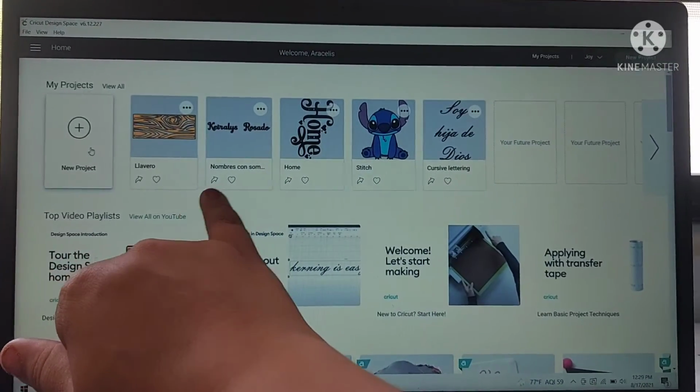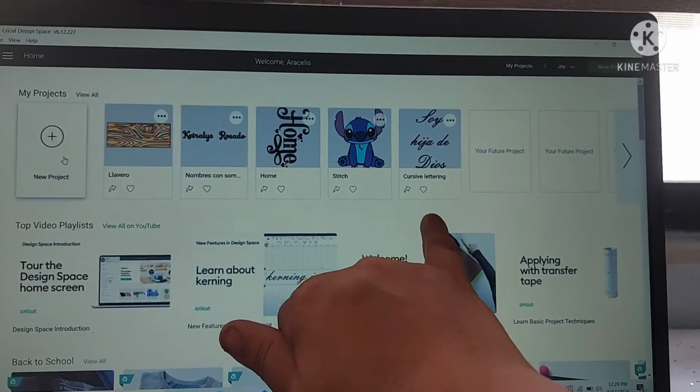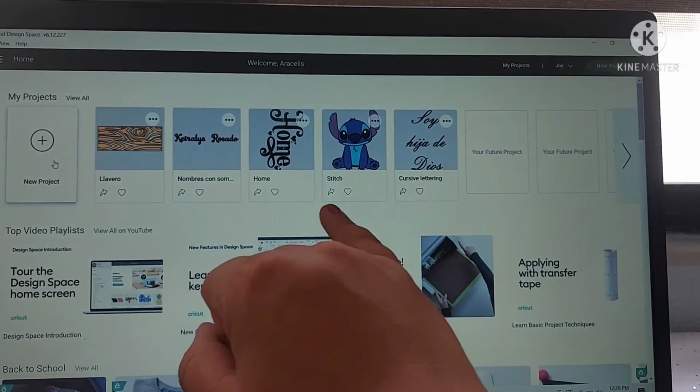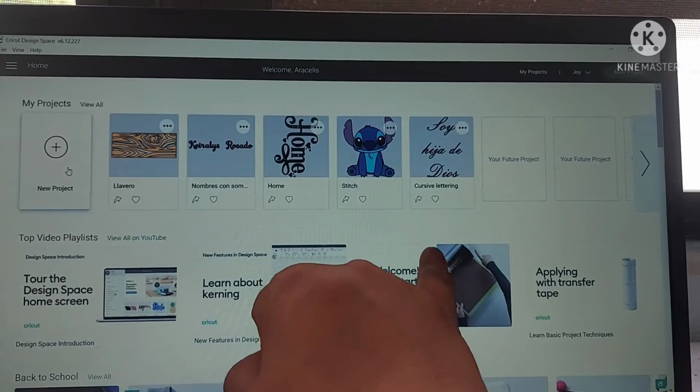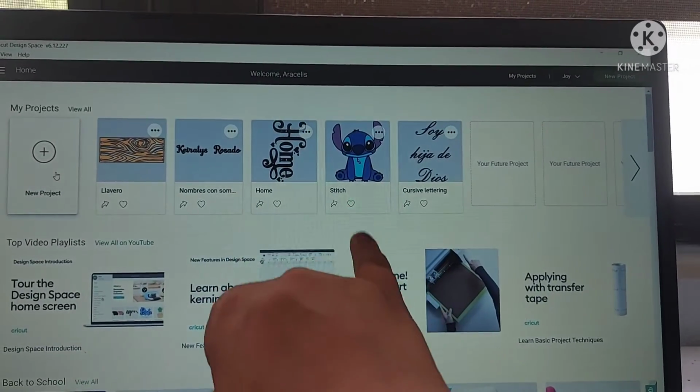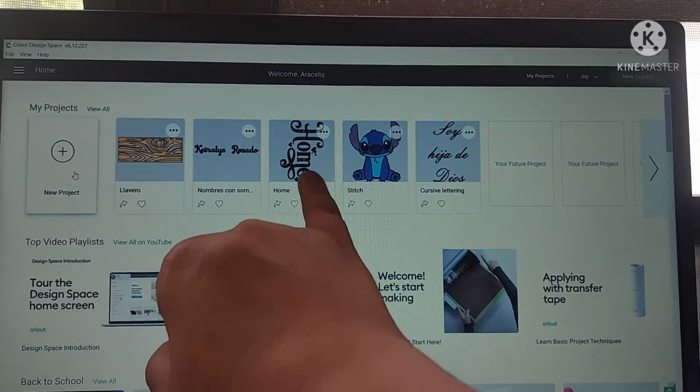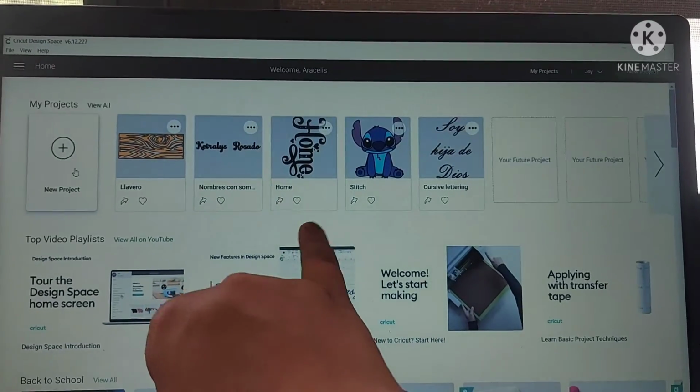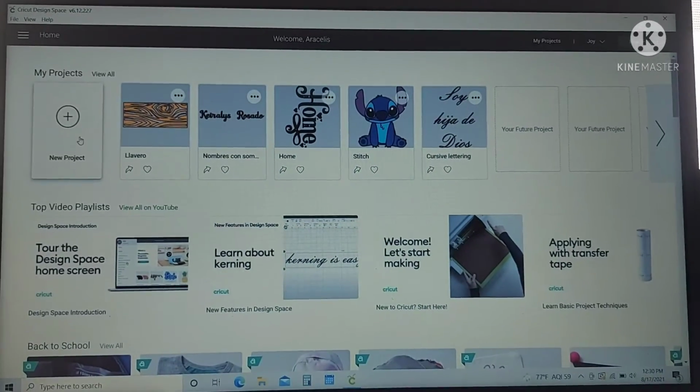So you gotta make sure to open Design Space, and you can see here I have these projects saved, which is the template for the keychains that I do. These are because I love the lettering, so depending on what I'm gonna do, I already have those fonts saved. Obviously I have Stitch, and then I have the home template for the decor that I do for the walls at your house.